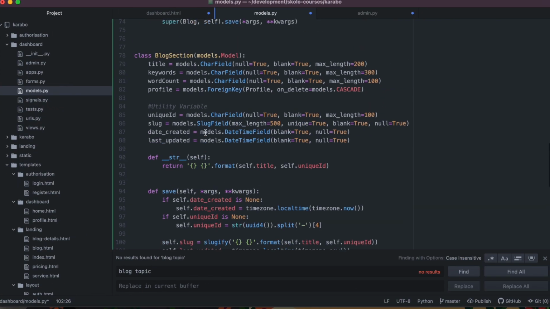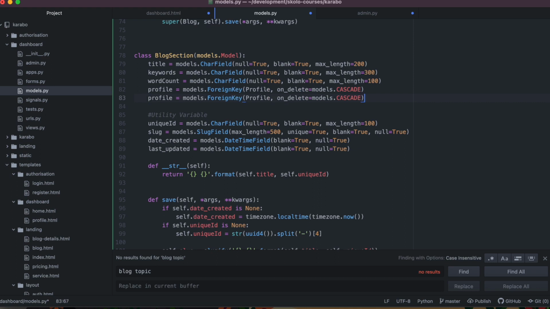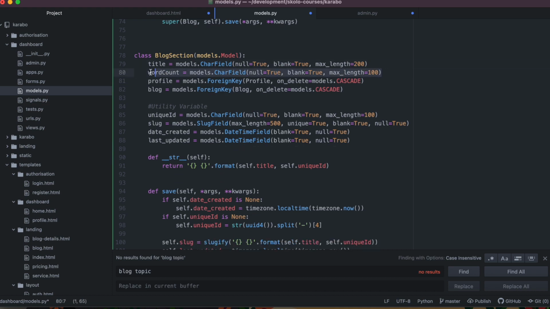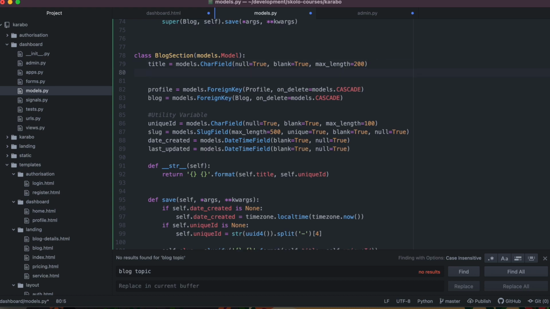This blog section will definitely have a related foreign key to the blog. All right. So every blog section, when it's created, you have to assign which blog it belongs to. Okay. So this will be blog, and this will be blog over there. Okay. We don't have keywords for the sections. We're not going to have word count for the sections either.